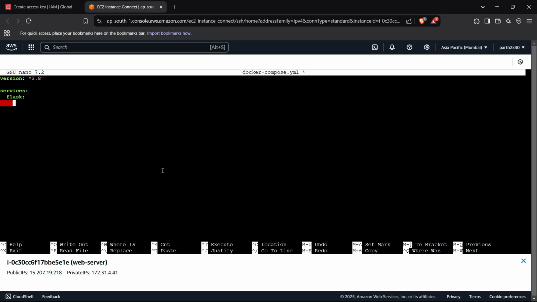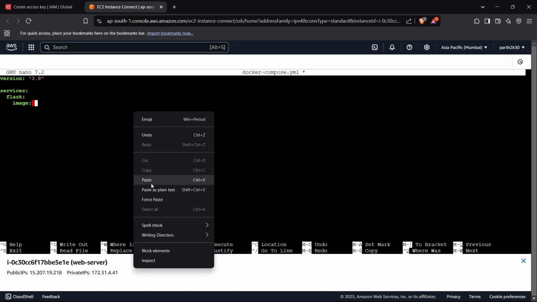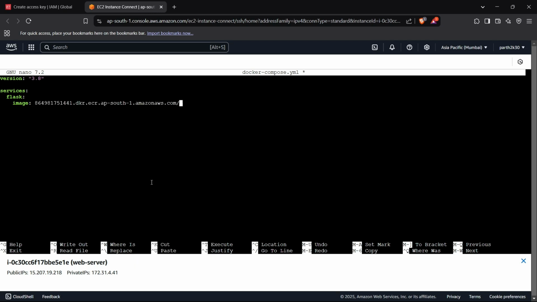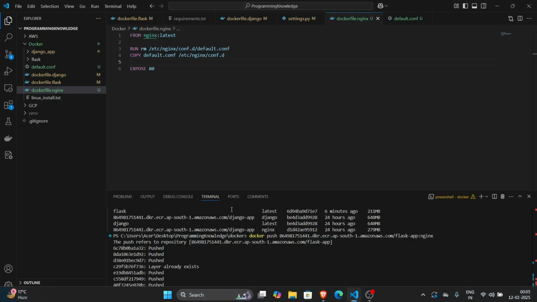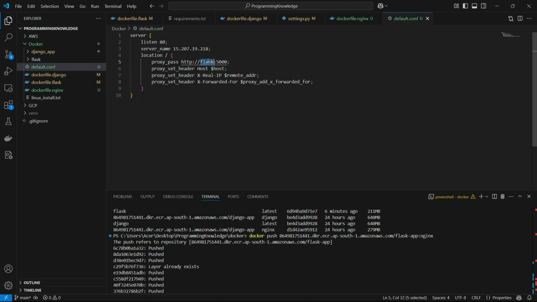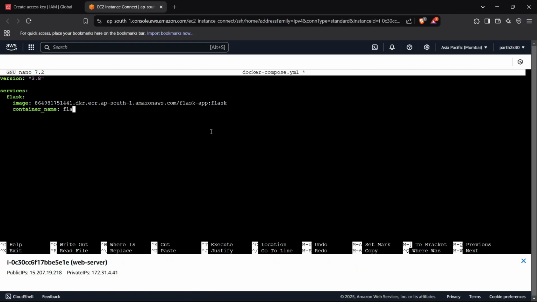Then I'm going to start referencing the image. For the image, we have our repository URI, and then the path to our Flask image, which will be flask-app, and the tag for that image was flask. All right. So now we can also write the container name. This is the container name which we had referenced in our nginx configuration file. If I look for this, this was the name here. This is flask, so I'm going to name my container flask. Now I can set the restart command to always, so my service always boots up when the system restarts. And then I can expose port 5000 for my Flask app.